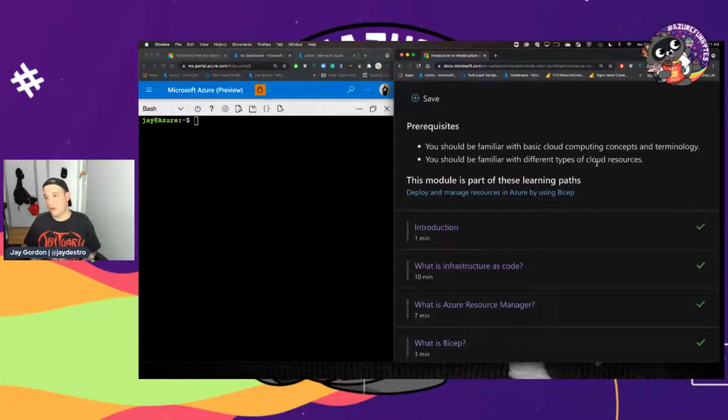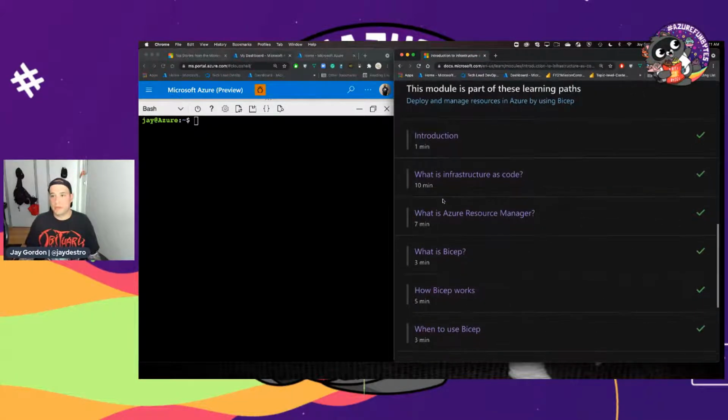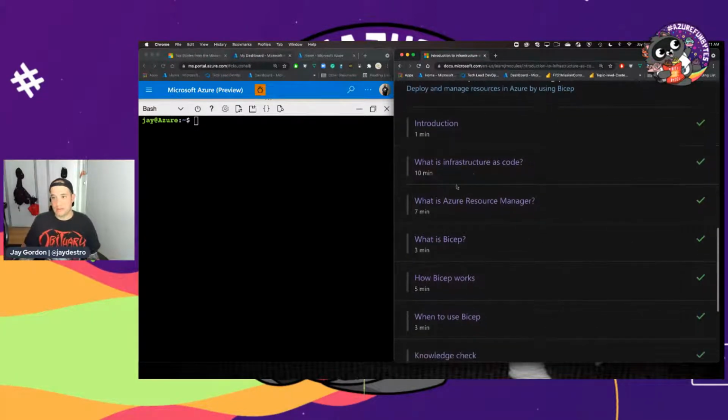You should understand all these things if you want to feel successful doing this learning path. You should be familiar with the different types of cloud resources. Specifically on Azure, like I said, virtual machines, app services, storage, security services, all those, you should have a little bit of understanding. And this module is part of that whole path to deploy and manage resources in Azure by using Bicep. So let's go to the introduction.